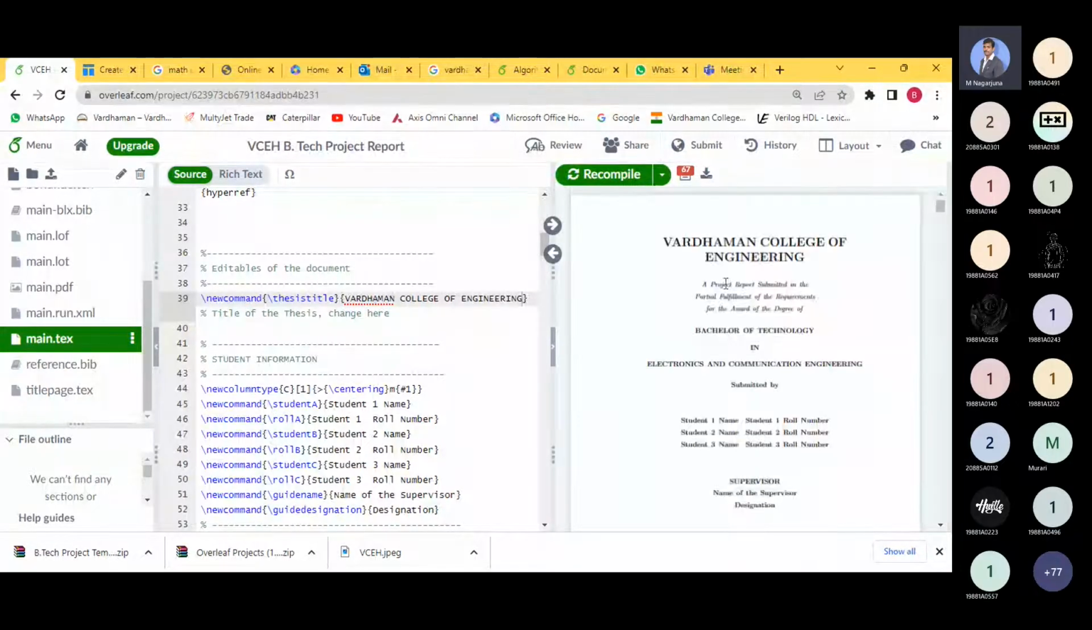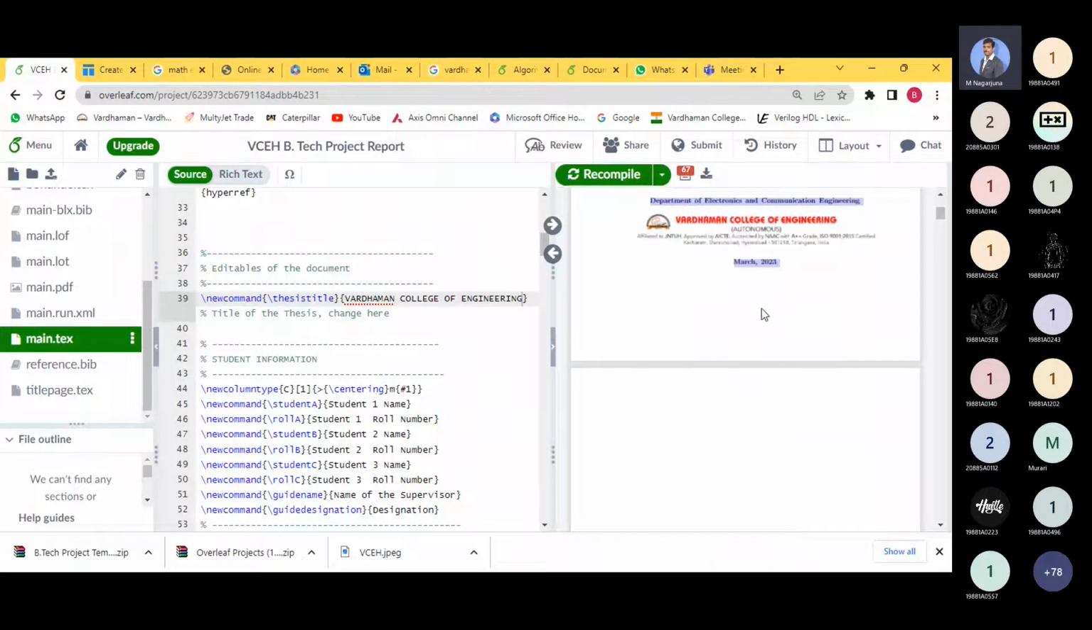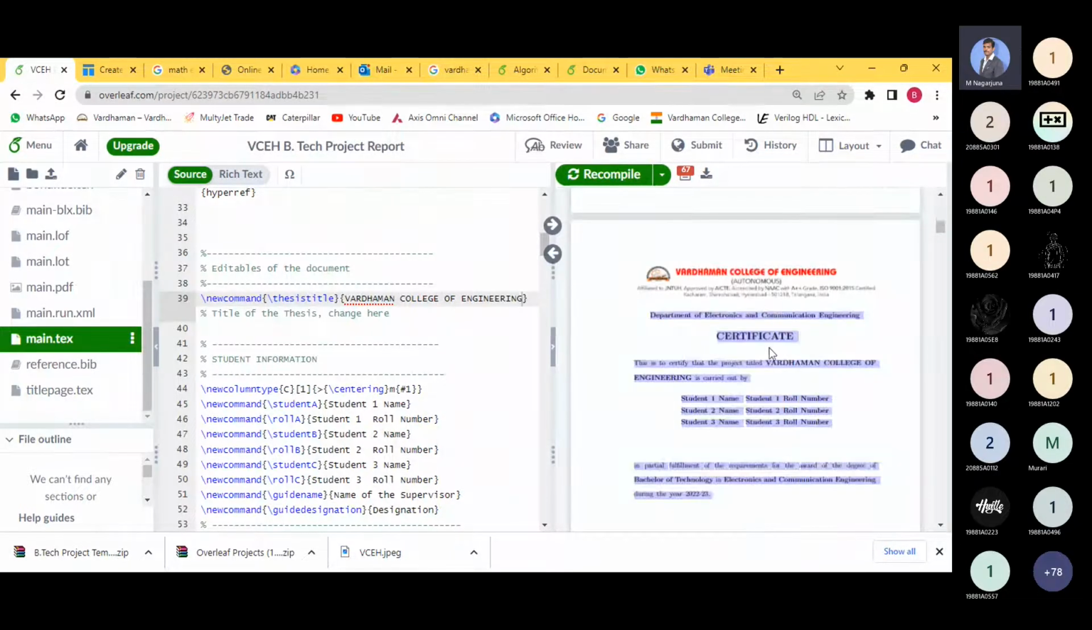Now go to the title page. Vardhaman College of Engineering is there, right? In the title page. And coming to the certificate, see the certificate: this is to certify that the project titled Vardhaman College of Engineering is carried out by. So in two places it is automatically replicating. Like that, the code is written. So that's the reason you just go to the main.txt first.